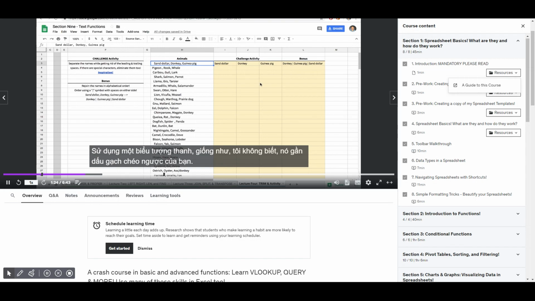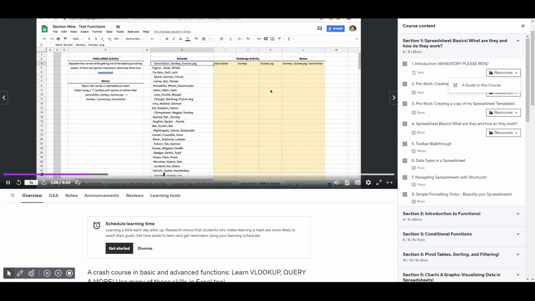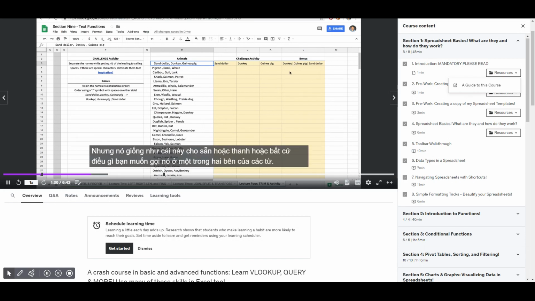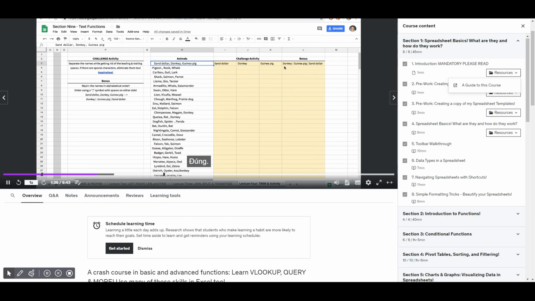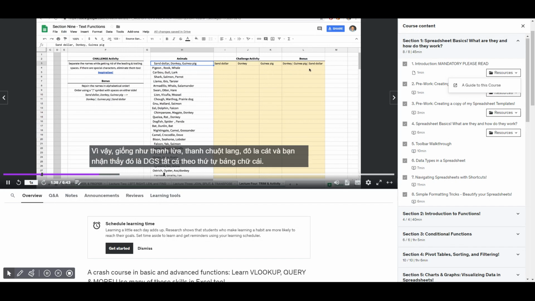Using a bar symbol, which is near your backslash, right? It's like this pipe or bar or whatever you want to call it, on either side of the words. So like donkey, bar, guinea pig, bar, sand dollar. And you notice it's D, G, S, all in alphabetical order. So give this a shot. And if you need a hint, you're going to want to use SORT to get it to be alphabetical.